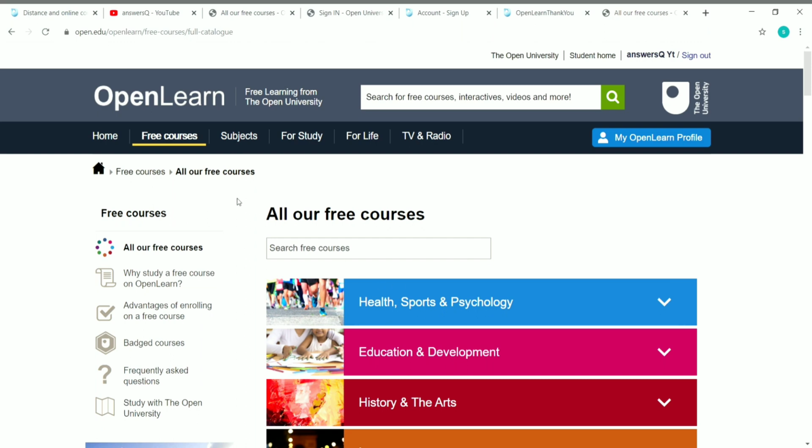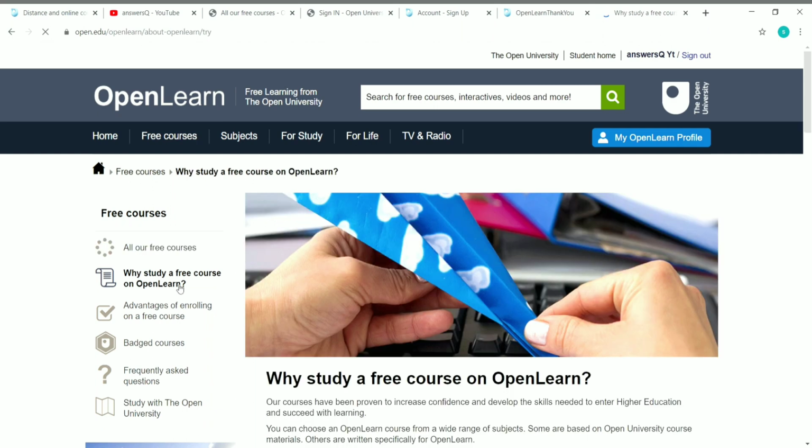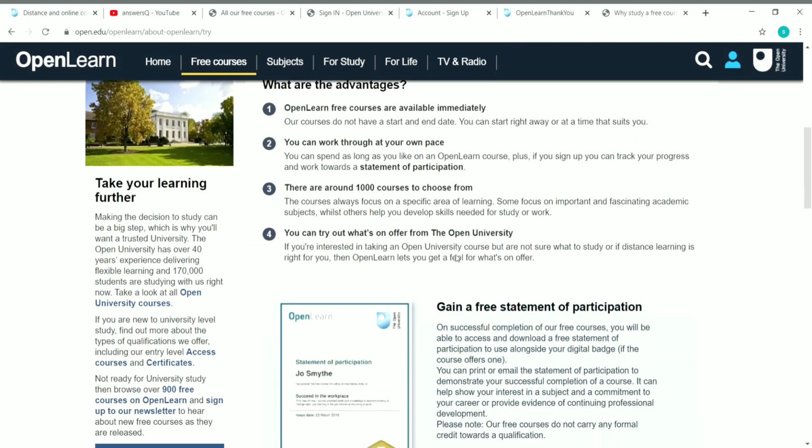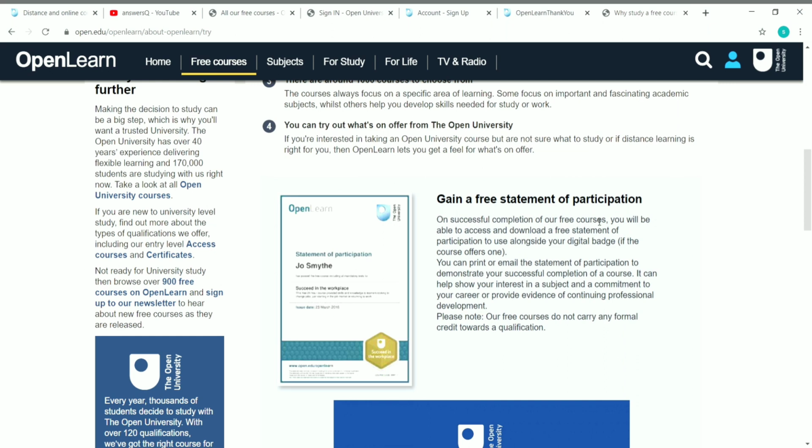Now in the free courses page, on the left side, you can see a few things like the advantages of enrolling on a free course in OpenLearn. You can click on this and see the benefits of taking a course in OpenLearn. If you click on why study a free course on OpenLearn, you will see that you can gain a few benefits, and they have listed the advantages of taking the course. And you can see here that you will gain a free statement of participation.